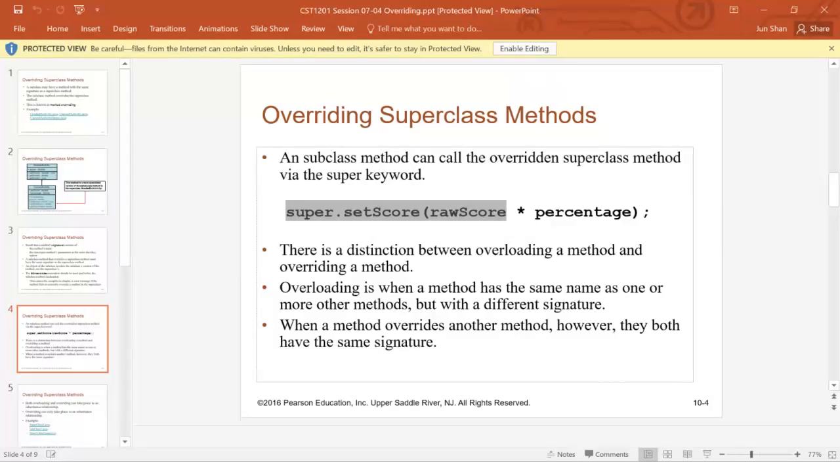So there's a distinction between overloading a method and overriding. We covered this. Overloading is when a method has the same name but a different signature. When a method overrides another one, they both have the same signature, right? So overriding: same signature, different class. Overloading: same name, same class, different signature.